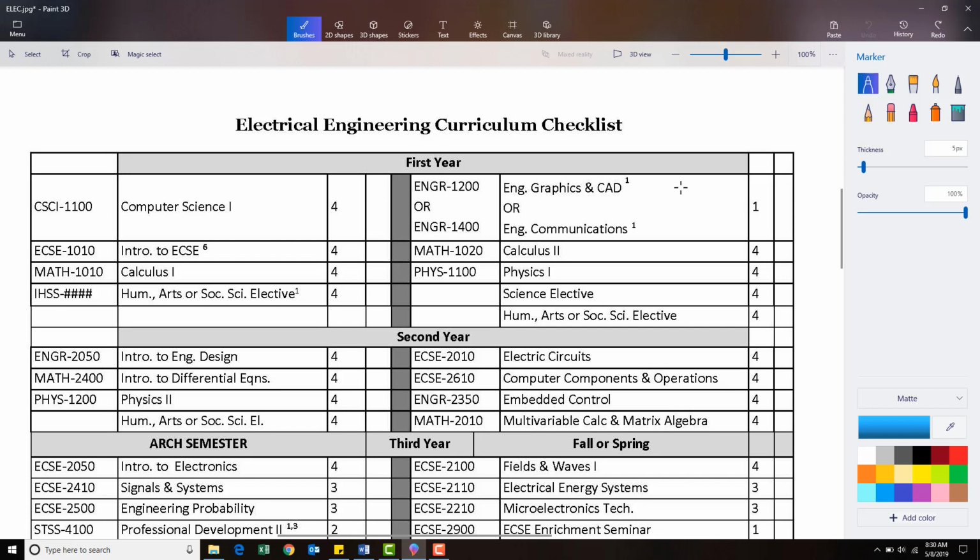You could take that either the fall or spring. Then also Physics 1 is an option for anyone at any time, and definitely my number one backup recommendation if you're not thinking of doing ECSE this fall.